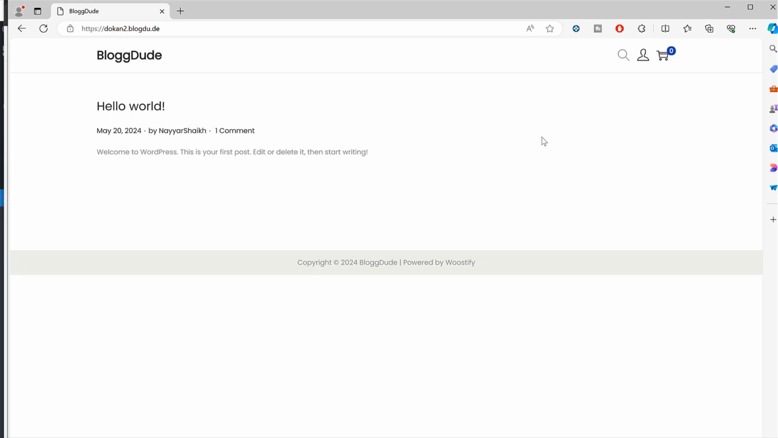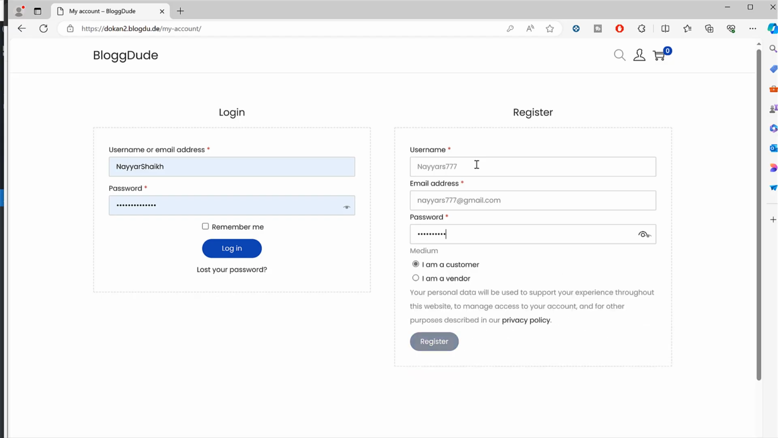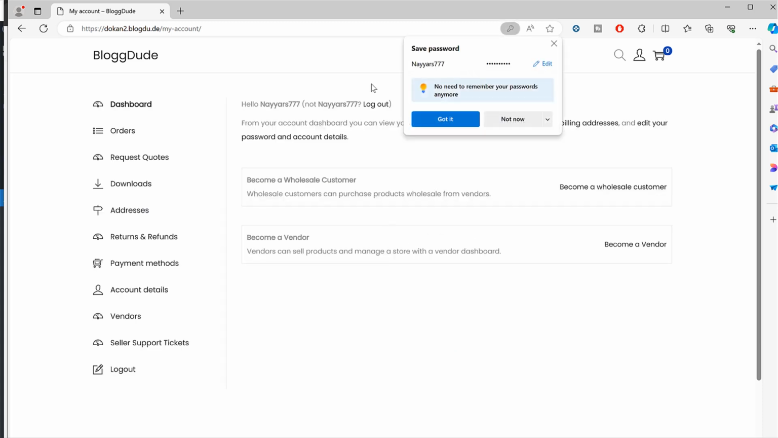So let's see that. So first of all, I'll sign up as a customer. So under this register option, let me type in this thing. All right, so for customers, it's pretty simple. Just name, email address, and some password, and they can register as a customer. Now, once they are registered, after that, they can do one thing.